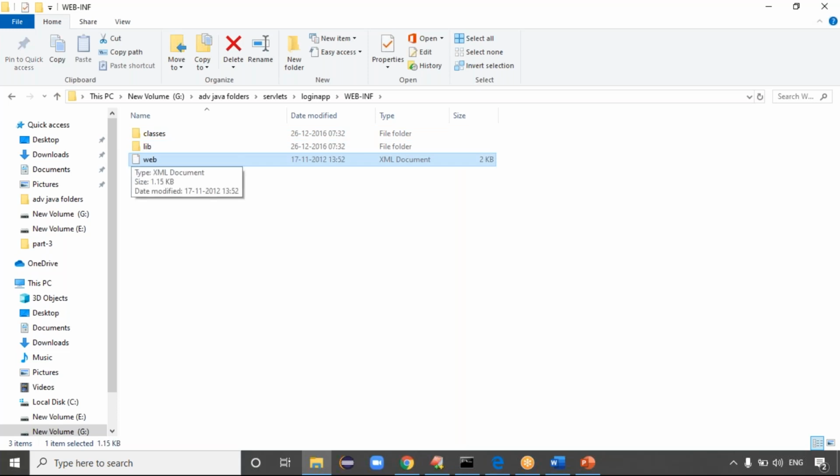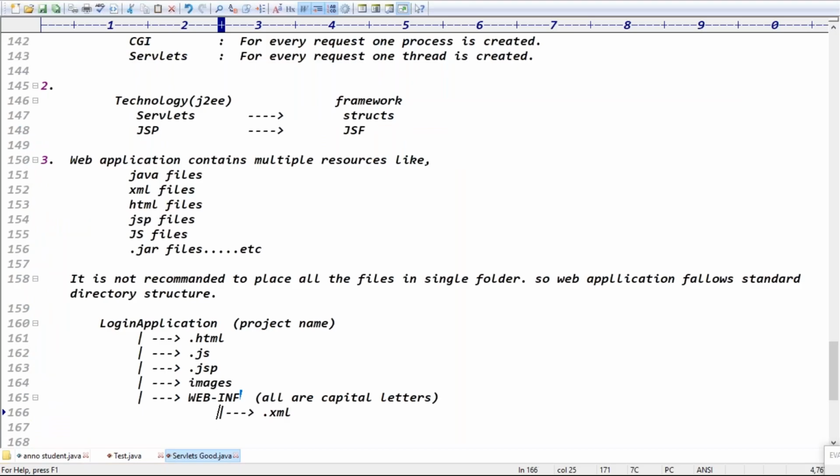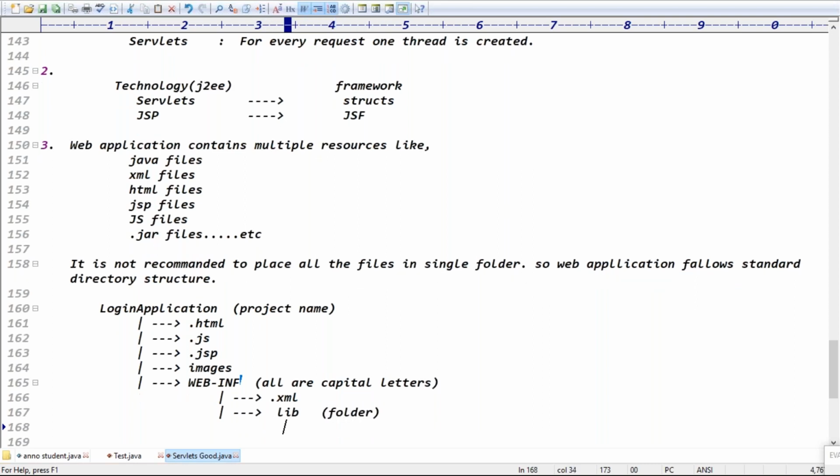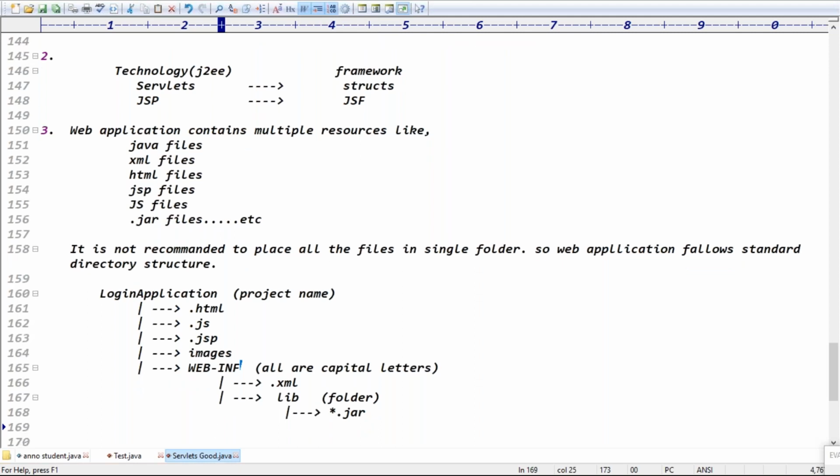The web.xml file is there, which is an XML file. Along with the XML file, it contains one folder. What is the folder it contains? Tell me. The lib folder. What does the lib folder contain? Jar files. Whatever jar files the application requires, you can place all of them here. Exactly. Is it clear now?